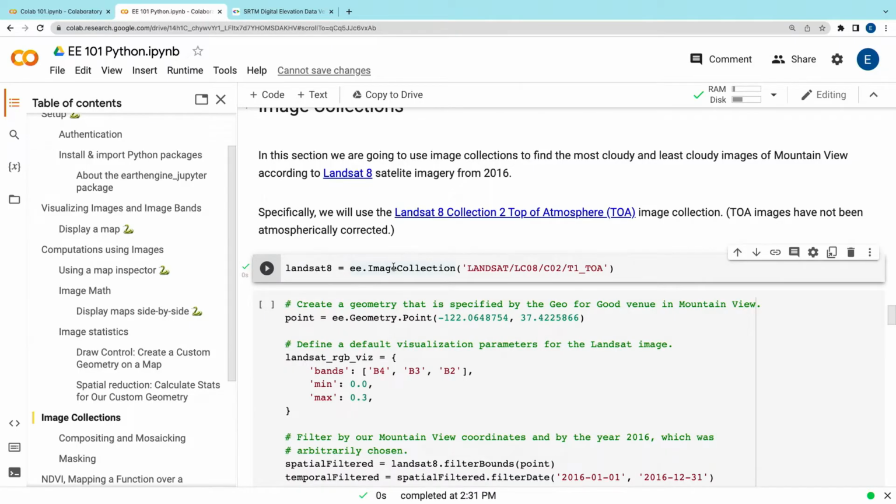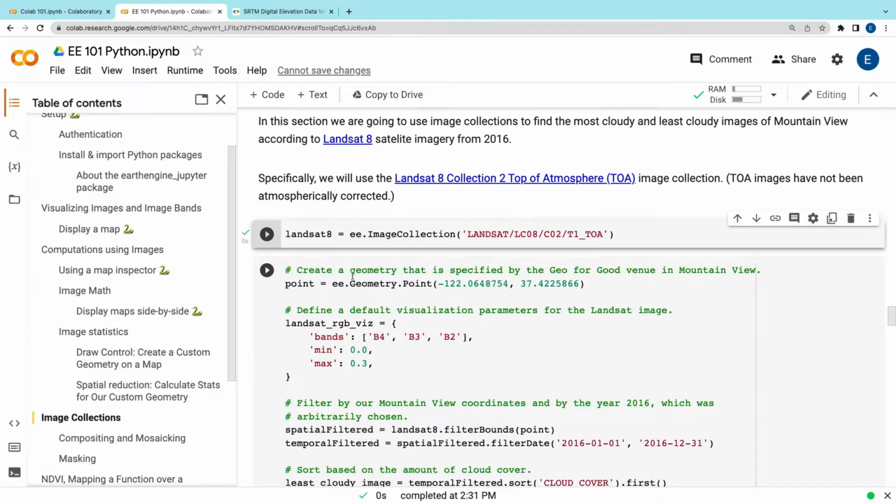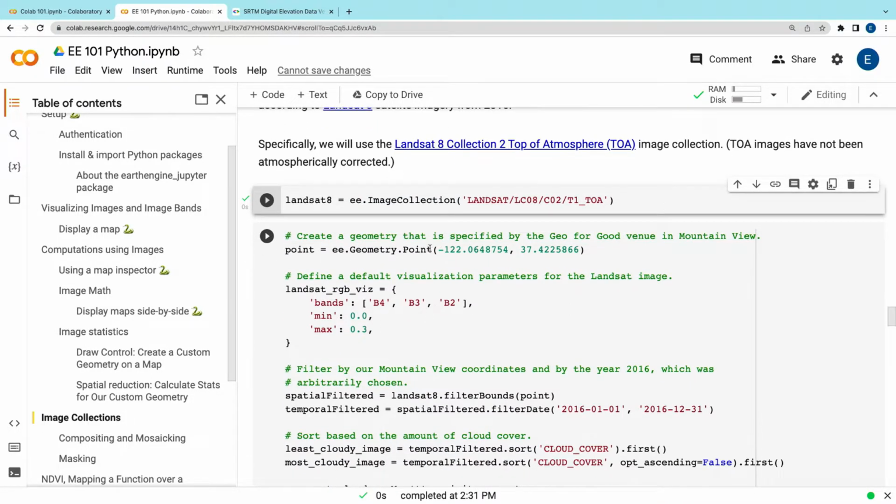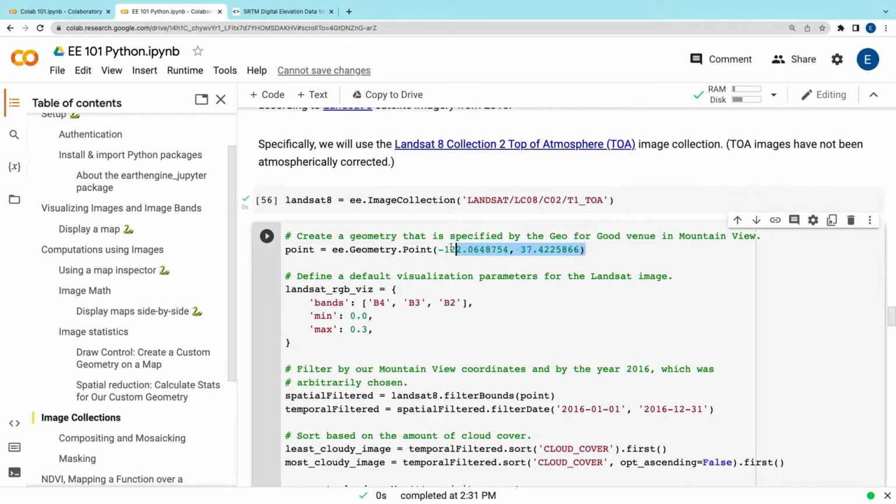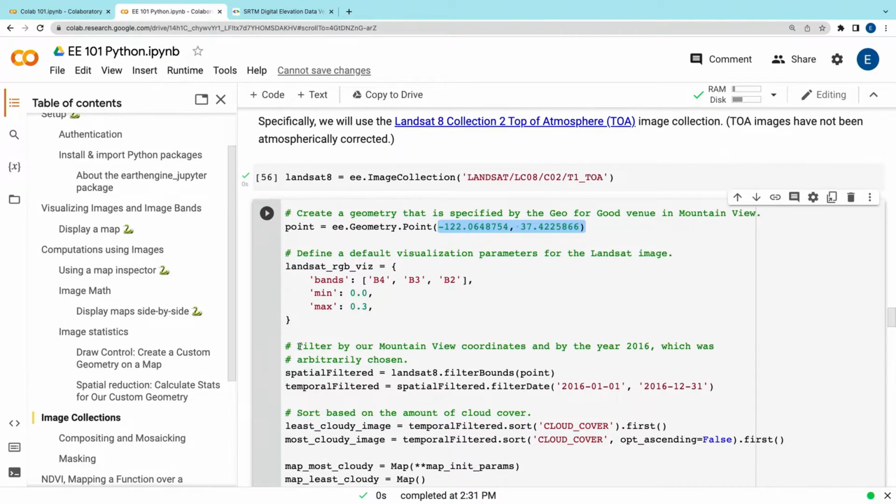So I've loaded that Landsat 8 data. Now I'm going to create the geometry. So this is the location for the Geo for Good Event Center. I am going to define the visualization parameters. These are the default visualization parameters for viewing Landsat in RGB.